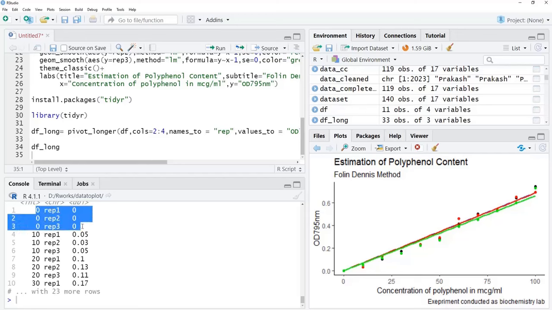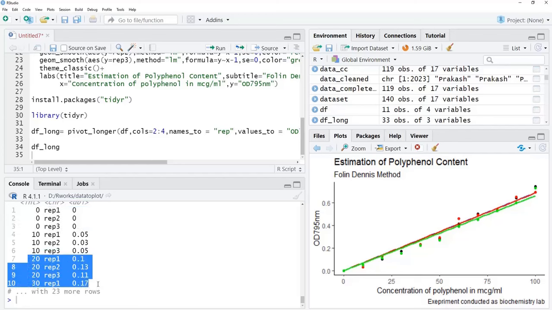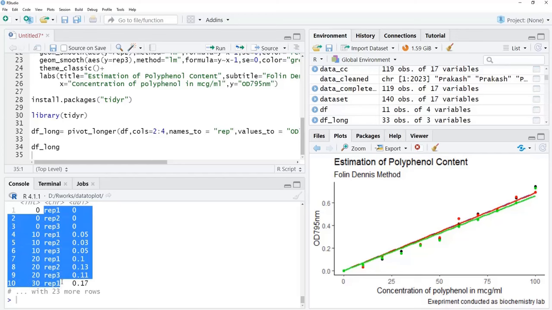All three replications are gathered together in a single column. Here also these are gathered together in a single column, and likewise those other rows are also there. Total 33 rows will be there, because in each column 11 observations are there, and we have collapsed those three replications together. Therefore, total 33 observations are there in df long.